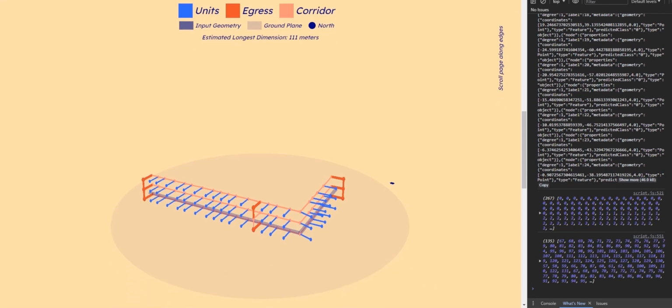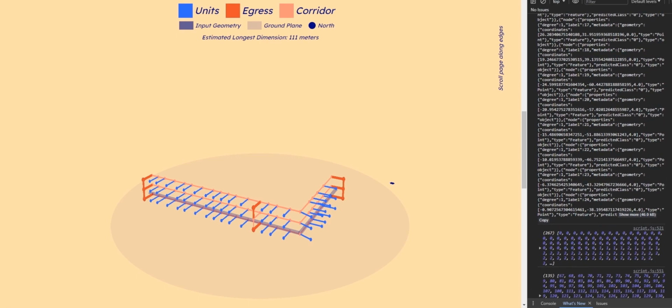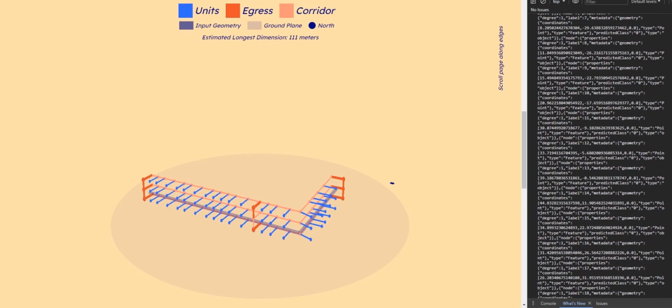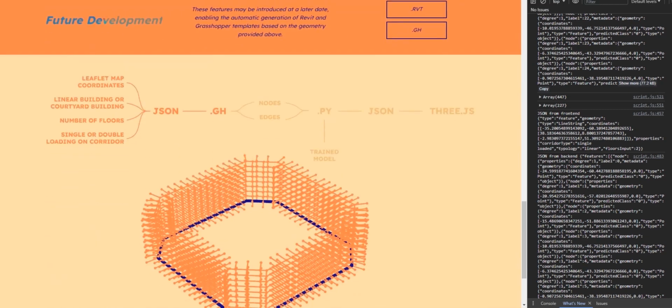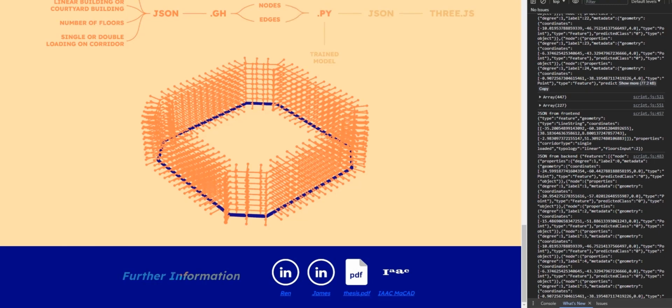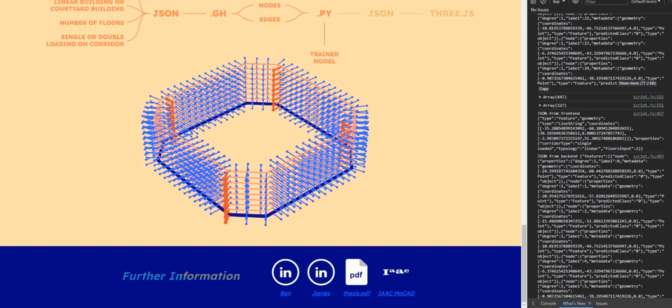It shows the coordinates and the predicted label of every node. Scrolling up shows the initial JSON that was sent from the front end with new coordinates, the corridor type set as single loaded, the typology set as linear, and the number of floors as 2, matching the geometry displayed in the browser with egress successfully predicted.